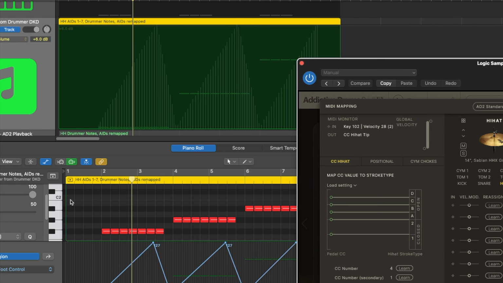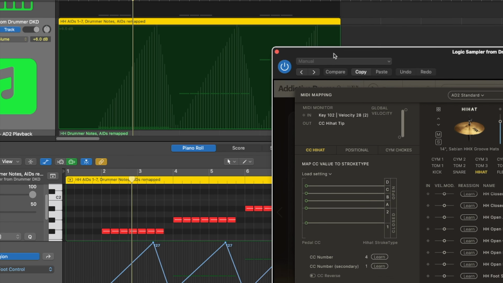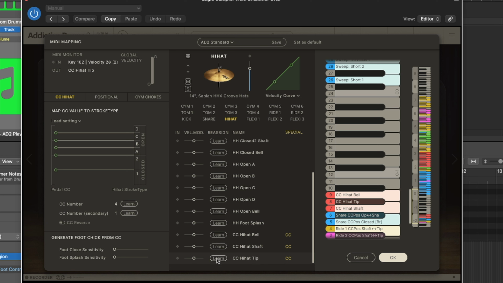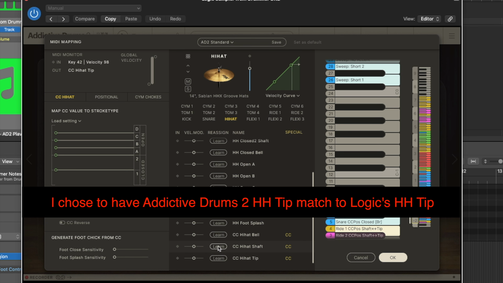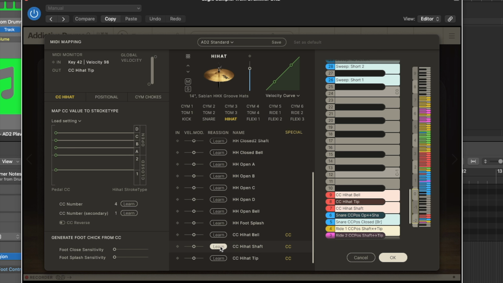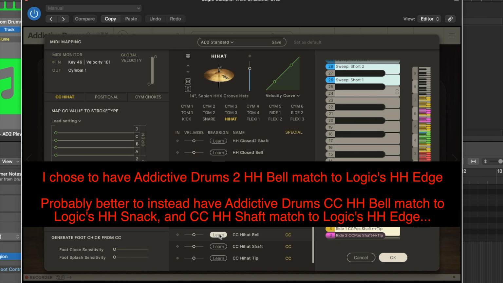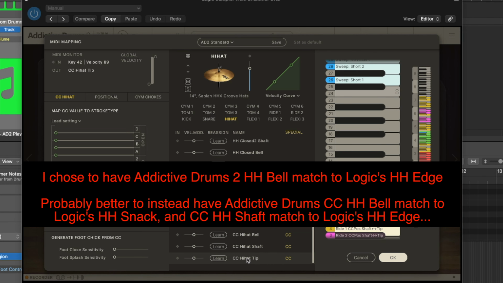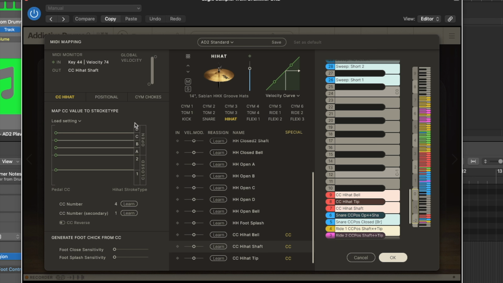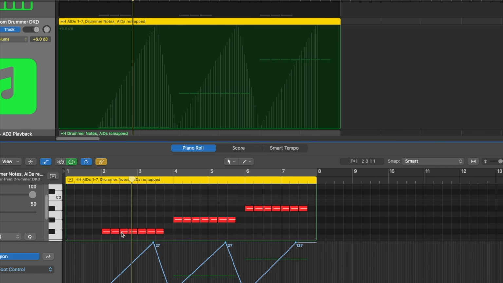But I'm just going to change those so they match up to what we see here, just so I can show you what's going on. So we're going to change the tip to be F#1. We'll change this one, hi-hat shaft CC control, to be G#1. And then for the hi-hat bell CC control, we'll make that A#1. So now we have this hi-hat tip, it's note 42, shaft 44, bell 46. And that corresponds to these notes here, F#1, G#1, and A#1.